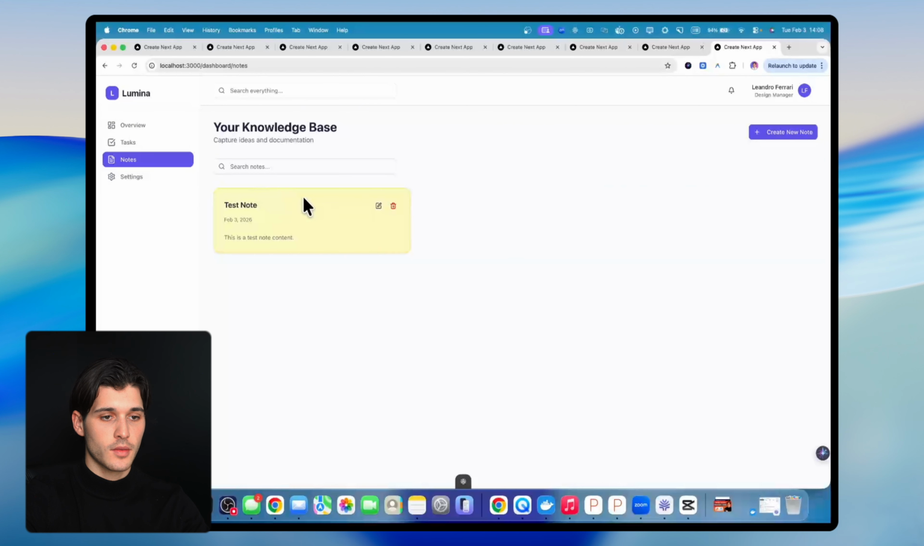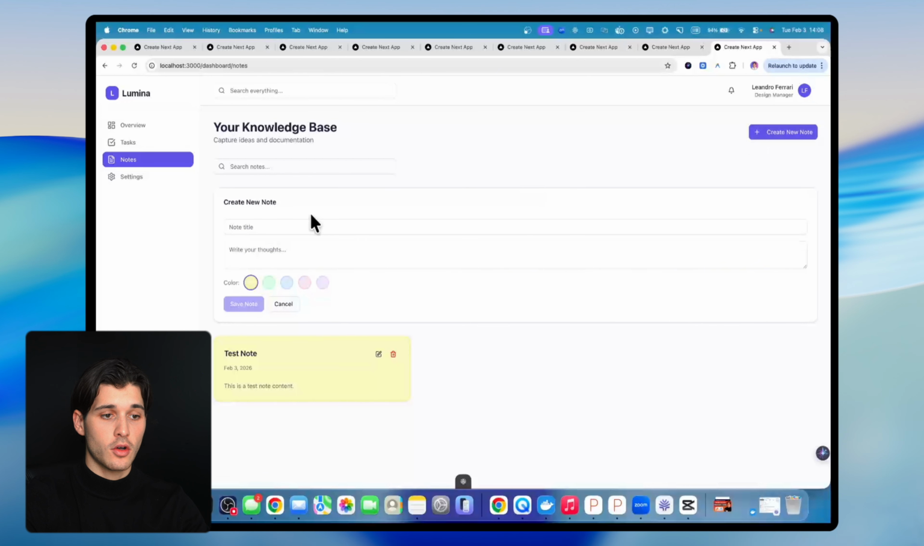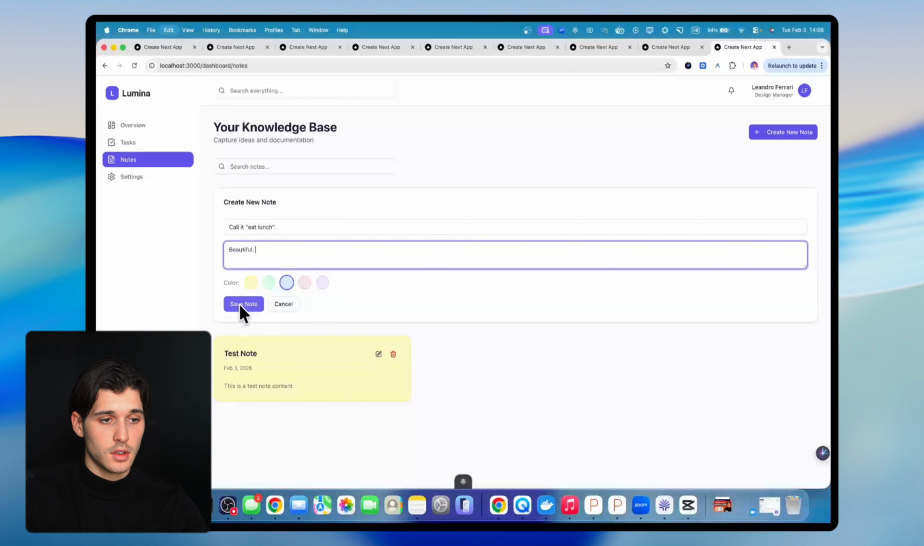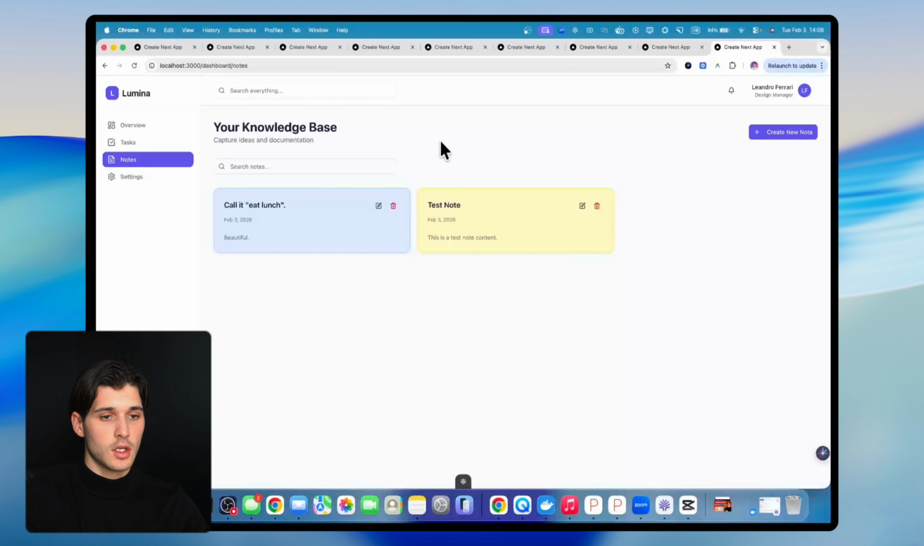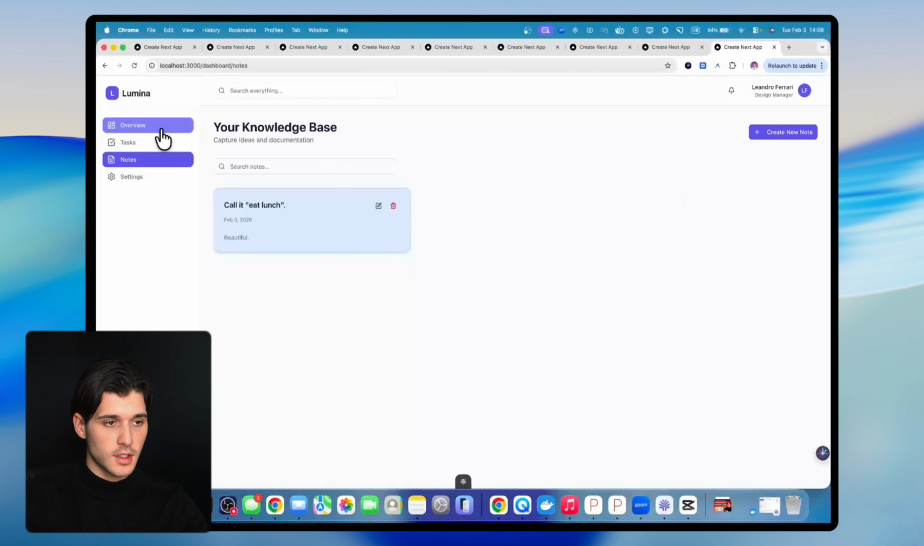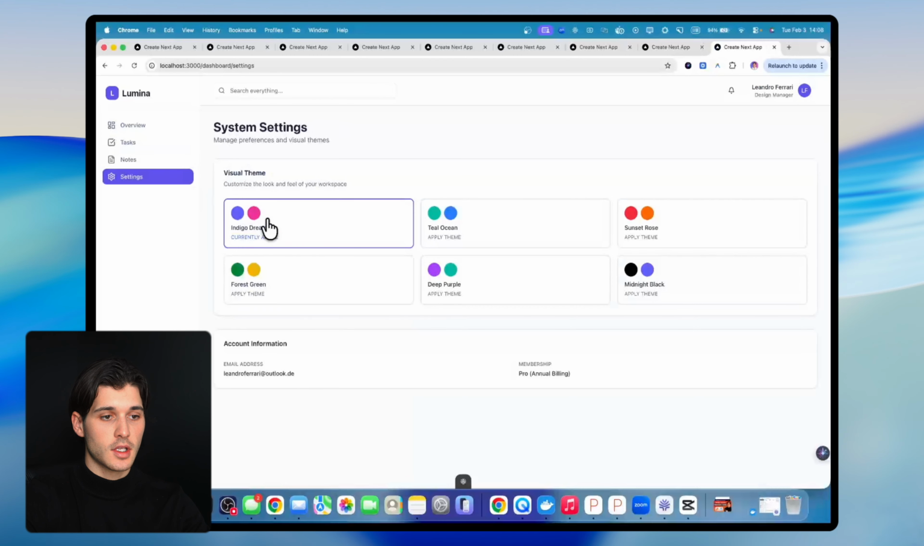Can we add a note right here? Let's go to notes. Can we add a new note? We can add them. We can change the color. I call it eat lunch. Beautiful. We save the note. We have our two notes. Can we delete the test note? We can. Let's go to overview. And here we have our notes. When we go to view all notes, it opens notes. So this is working perfectly.